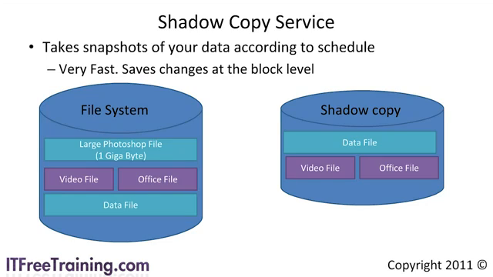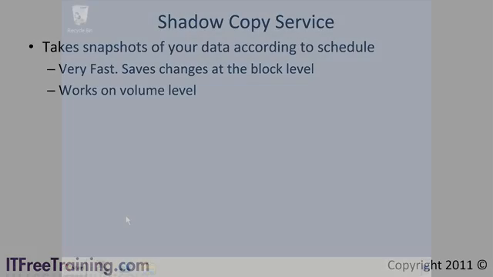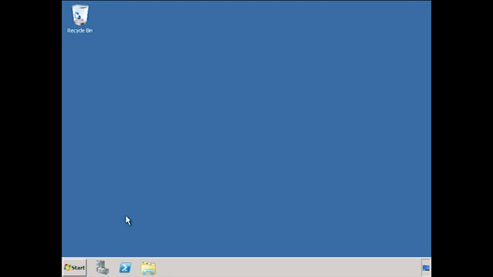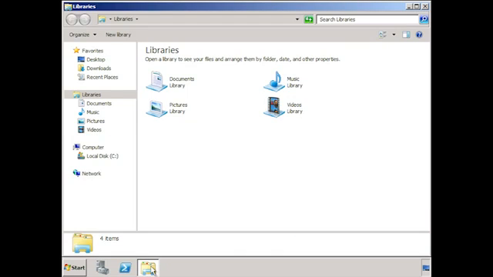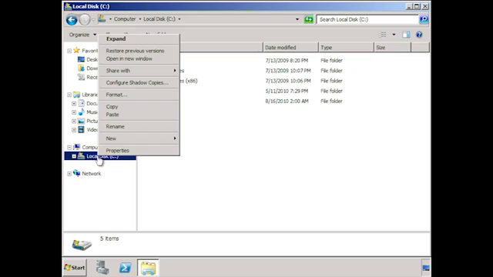In Windows Server 2003, shadow copies only worked on the share level. With Windows Server 2008, shadow copies now work on the volume level. There are a number of different ways that you can get into the settings to configure shadow copies. One method is to open Windows Explorer and then go to the hard drive you want to configure shadow copies for, right-clicking on it, and then selecting the option Configure Shadow Copies.